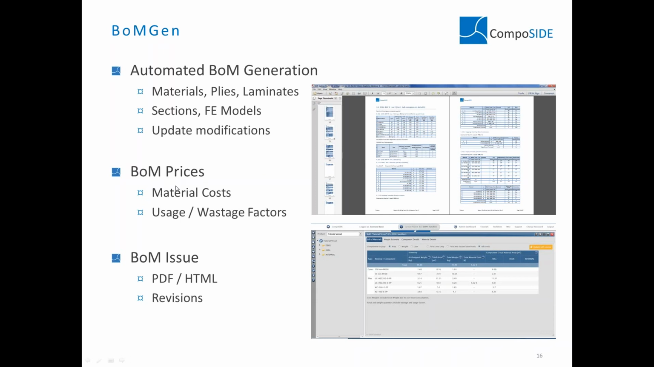Now, in Bomgen and for the bill of material, I mentioned the material costs, but there are also usage and wastage factors that are assigned to the manufacturing process you select during your material selection. So, for example, we'll see later on Pultrusion, which is a low wastage manufacturing process, will have a lower wastage than can be hand-layup or vacuum bag. And all of those are automatically calculated in association with the manufacturing process. So what it gives you is the weights of the materials of the part as engineered, but also the data of the materials that you need to buy or to source in order to run your project.